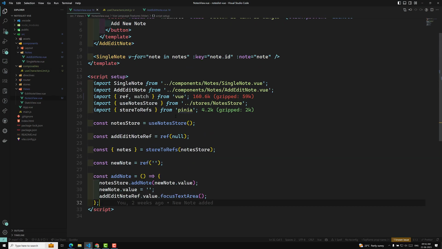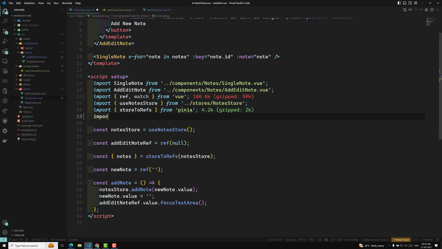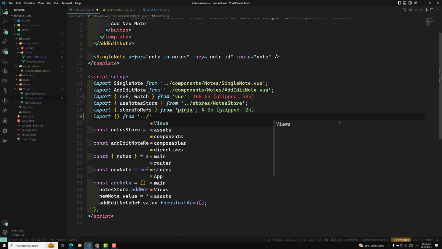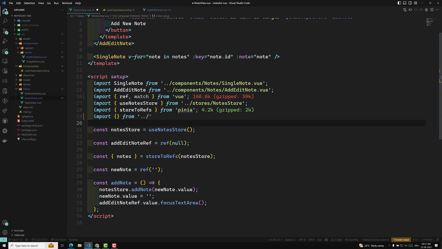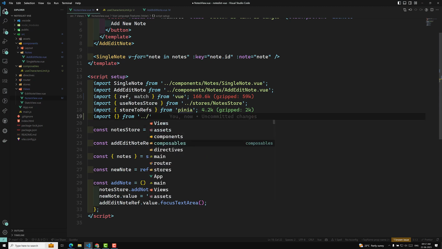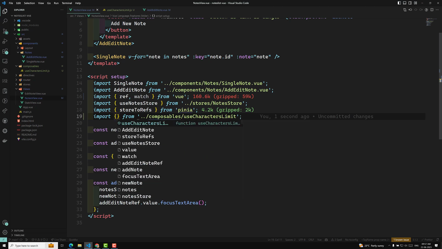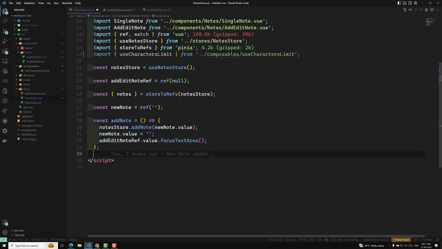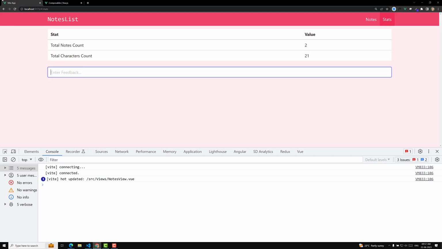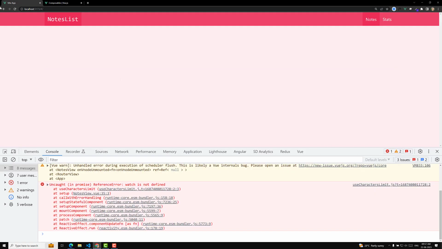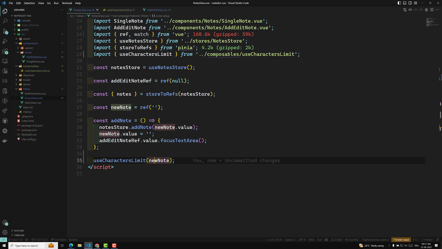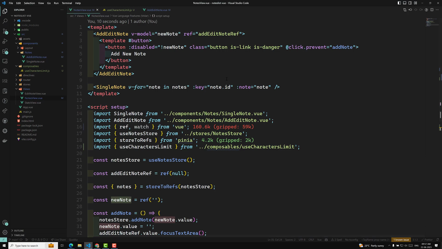Now if you go to the notes view, let's import this composable. In order to import it, we write import from composables slash useCharactersLimit, and we use the method useCharactersLimit. That's it. Now we need to call useCharactersLimit here, and we need to pass the new note. For the watch to work, we need to pass the ref or reactive variable, so that is the reason I pass the ref variable. Now let's see whether it will work. Okay, we need to import the watch functionality also. Let's import it.